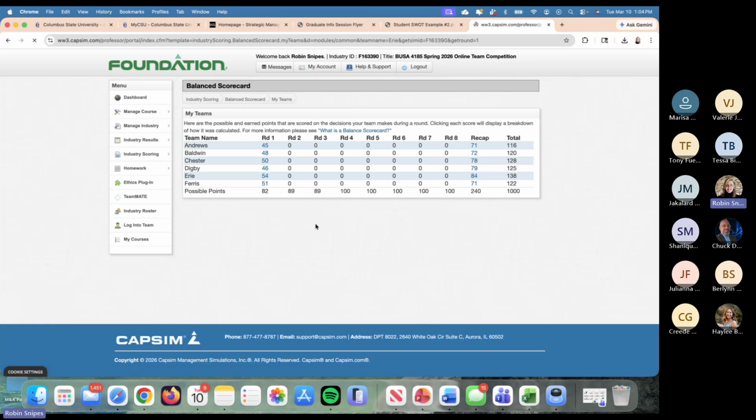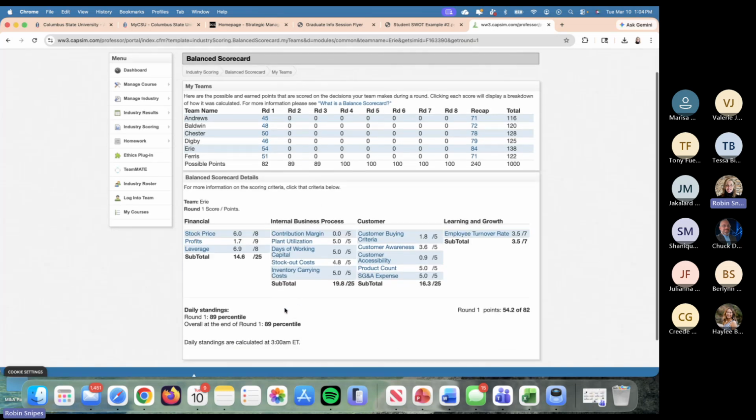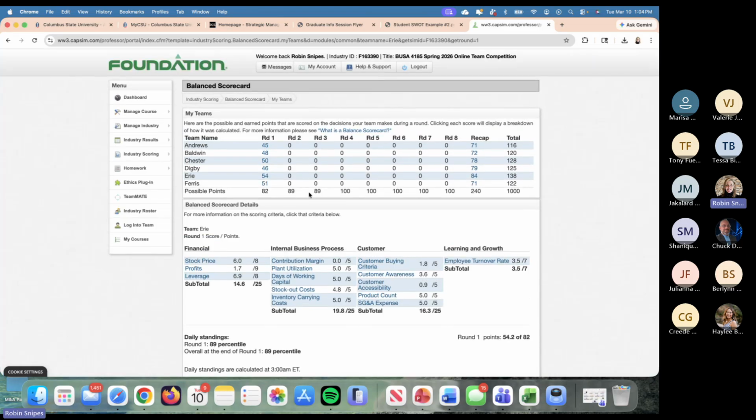And Team Erie had a balanced scorecard score at the 89th percentile, which is really good. Now, I'm not looking at round 1 a lot though, because I see a lot of flip-flopping that goes on after round 1. So sometimes the teams that score high in round 1 are not the teams that'll score high beginning in round 3. That's not always the case, but that's sometimes the case.